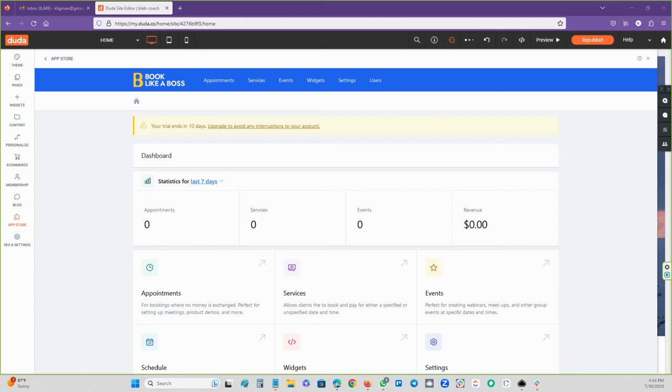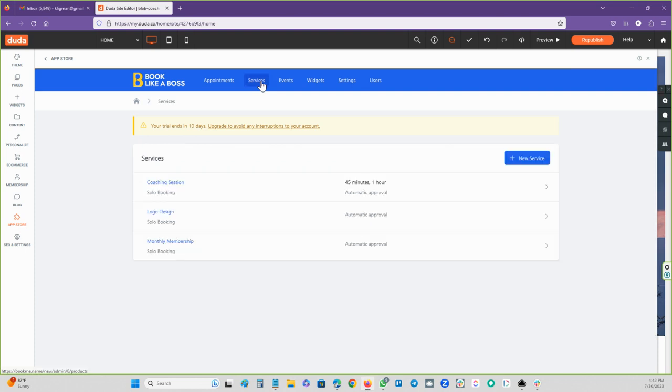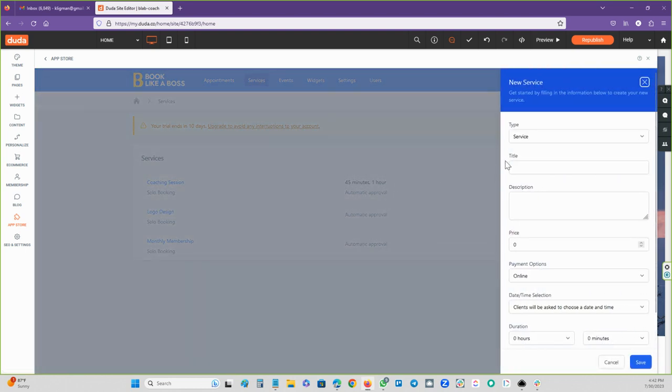So in this video, we'll show you how to create a membership. What you'll do is you'll go to services, create a new service, and we're going to choose membership. Keep in mind that PayPal is not supported. You'll have to use Square or Stripe or Clover.